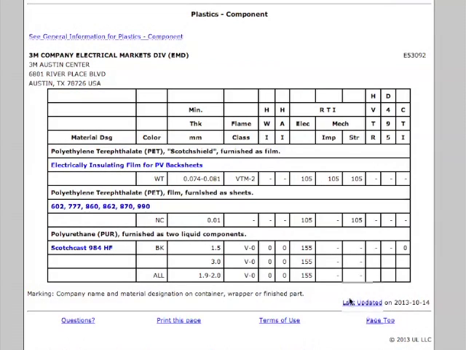Most standards require minimum V2. If your standard does require minimum V2, V0 is better than V2. This would be acceptable. But again, RTI, relative temperature index, 155. During the temperature test, we're going to put a thermocouple on the enclosure. If it measures during our test in your end product more than 155 degrees C, it's not acceptable.